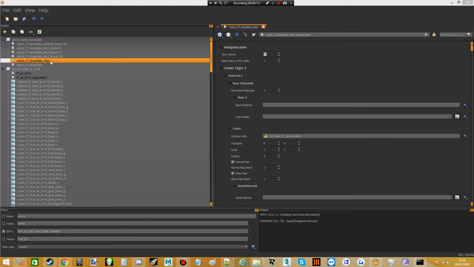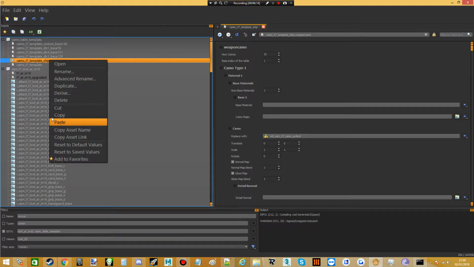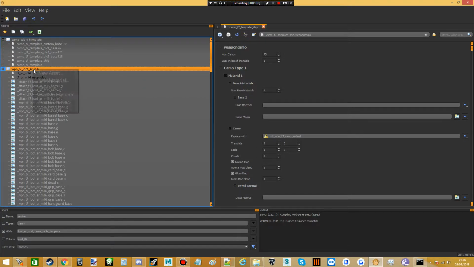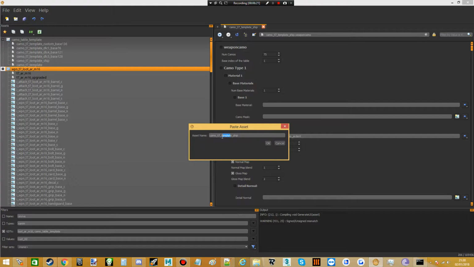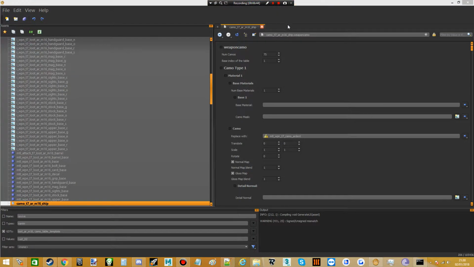Now the first thing we're going to do is copy and paste this into our GDT. So right click copy, right click your other GDT, paste asset. And then we're going to change this to a more suitable name. Obviously you don't want to call every single one template, it won't even allow you to do that. So I tend to keep my weapon name, so it's AR M16. And when it's done copying, which like I said, takes a very long time because it's such a big file. Okay, it's done copying.